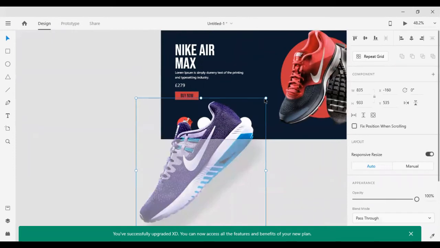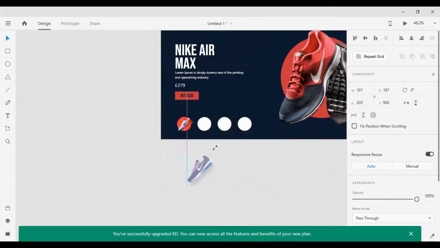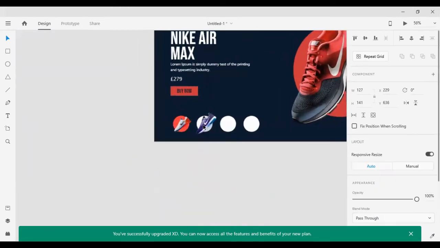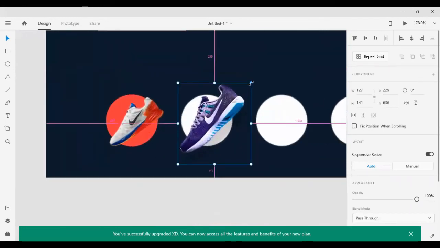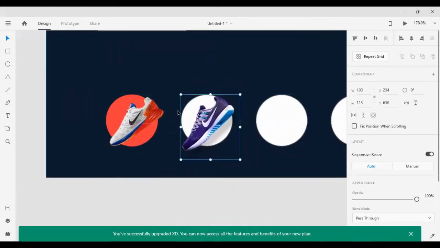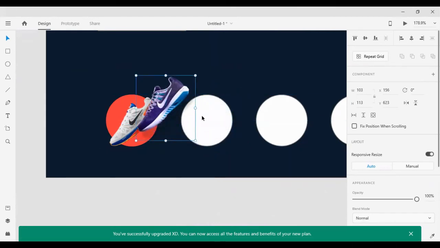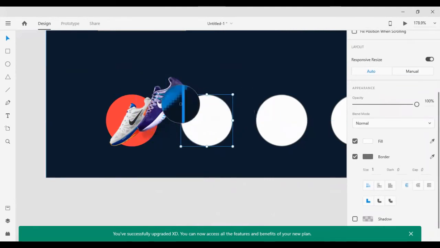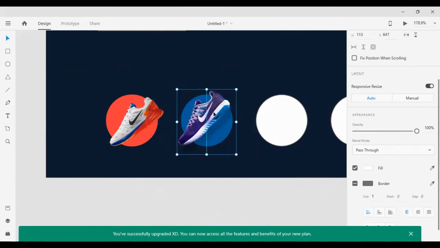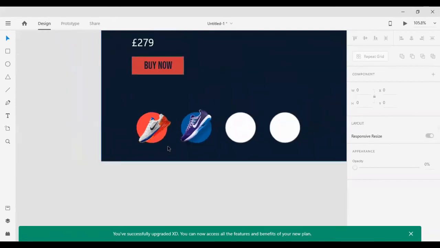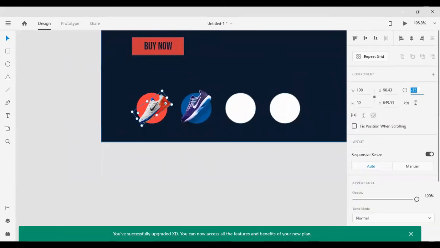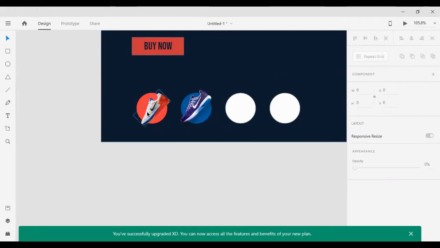You bring on this one. Make it smaller. More smaller. Like that. And then a circle, we'll just make this blue. Remove the border. We'll put it here. Okay. Let's try rotating this some more so it looks just like those ones. Okay.